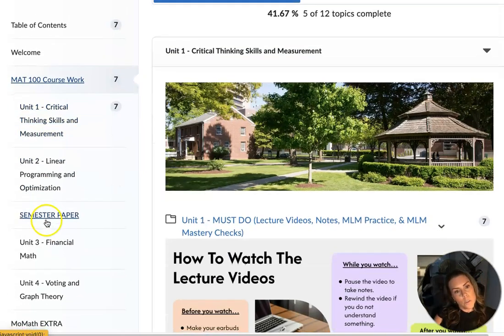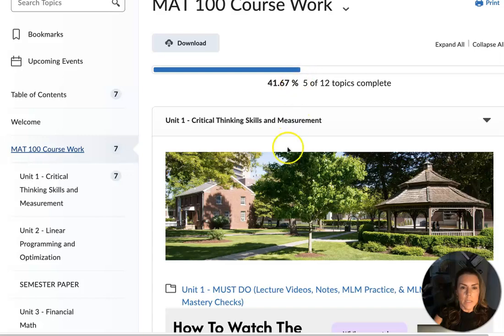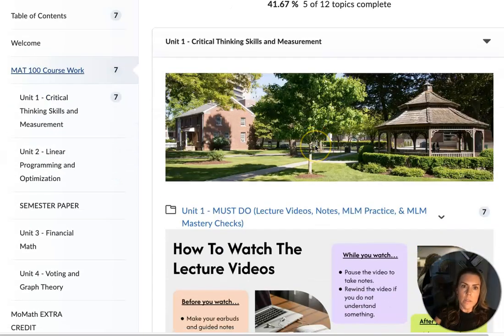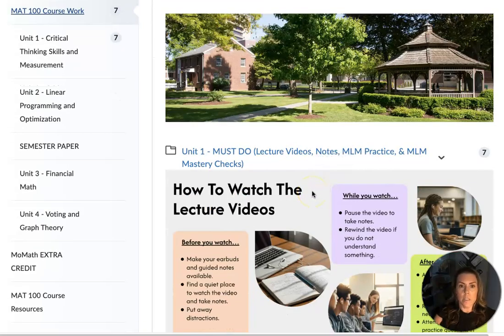So we're going to have 4 total units, and the first test will be units 1 and 2, and the second test will be units 3 and 4. And then at the end of the semester, you'll have an option to take a cumulative final, and out of the 3 exams, 1 will get dropped.